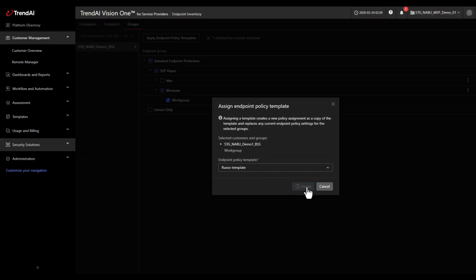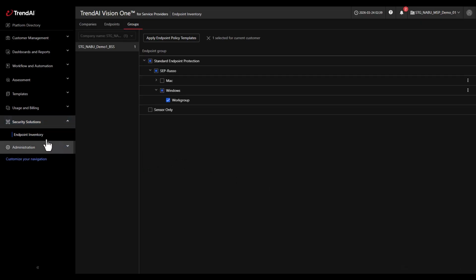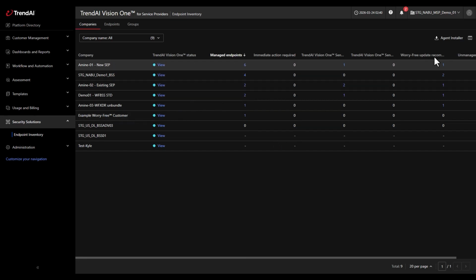We will now identify the WorryFree protected systems that are eligible for update to Vision One Endpoint Security. In the Vision One for Service Provider console, we'll navigate to Security Solutions, then Endpoint Inventory. On this initial page, we have a list of all end customers that have Vision One tenants created.